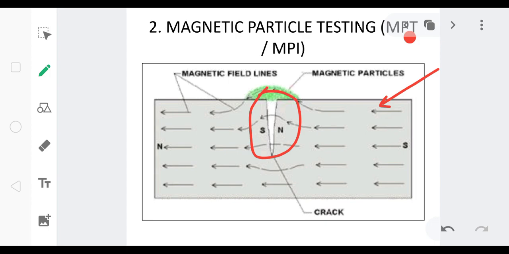So we'll apply the power supply to this, and we'll try to produce the magnetic field lines. These magnetic field lines will move from south pole to north pole. Now if there is a presence of a defect, this defect will deviate the magnetic lines, and that's why there is a formation of north and south pole here.